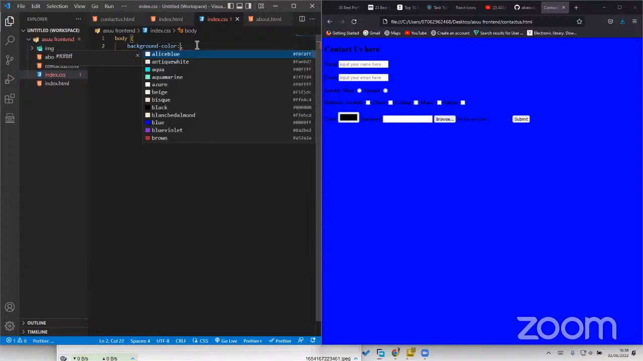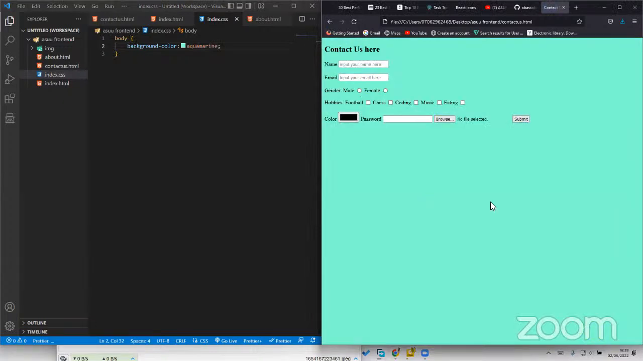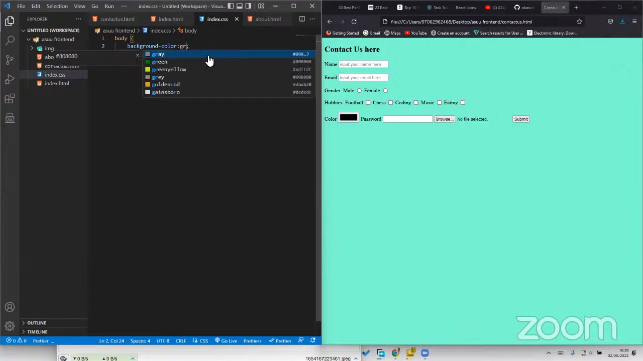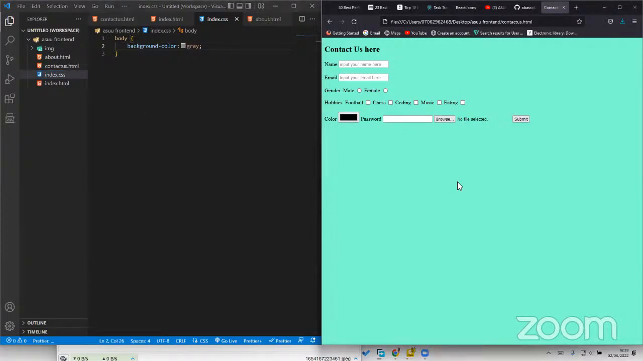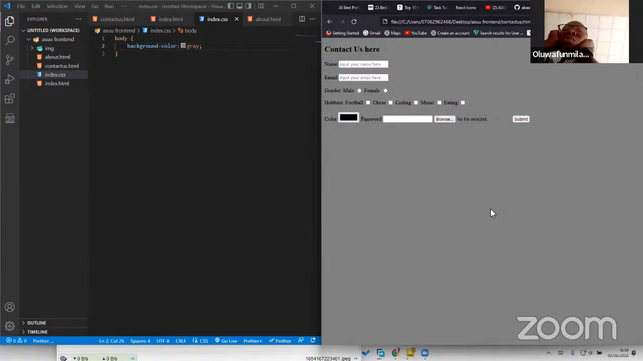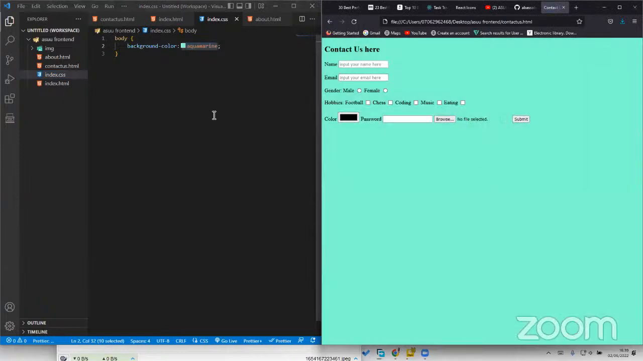So color. Let me pick aquamarine. I think that one is a bit better. So let's refresh. How many of us like this color? Or choose another color? It's okay. Let's look for green now. Which one, this one or the other one? The other one. So refresh. So let's keep this one.